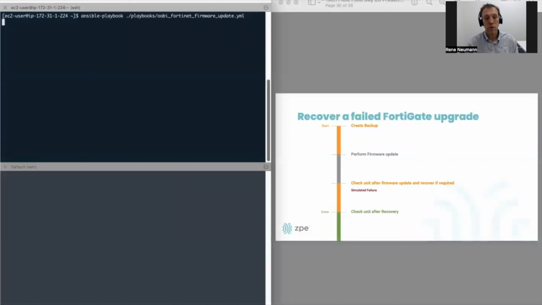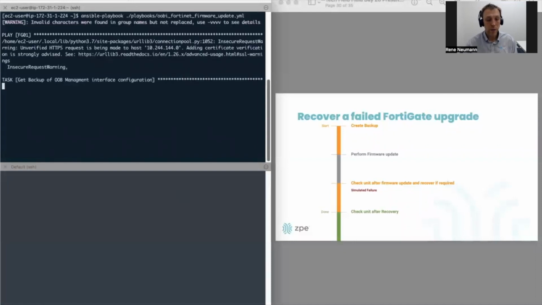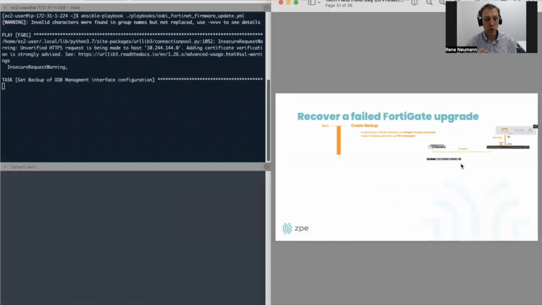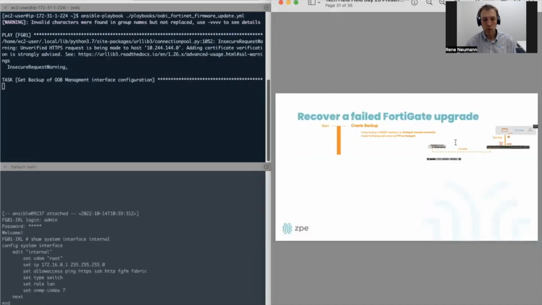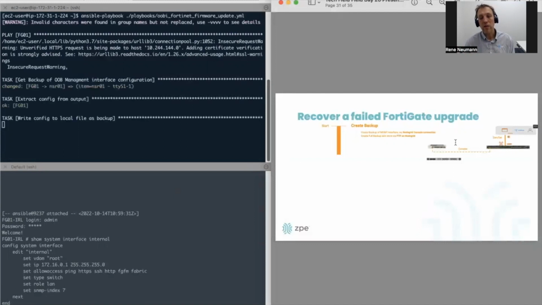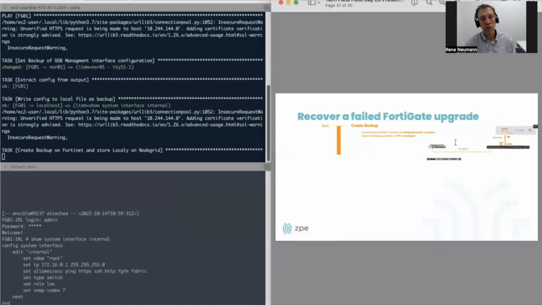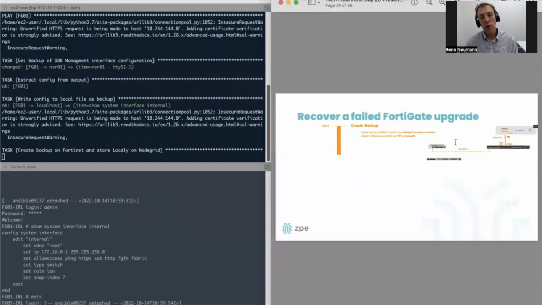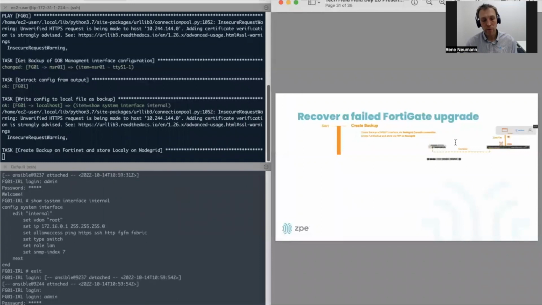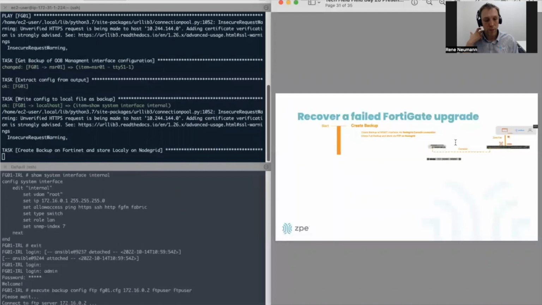On the top left-hand corner, you see the Ansible playbook again. Underneath it, you will see the console output, so you will see what we're doing on the end device. And on the right-hand side, just as guidance, you have the presentation showing you exactly at what step we are. In the beginning, we perform a standard firmware backup, store that locally on the Nodegrid using FTP, as well as pulling the management details back and storing them locally on the Nodegrid as well. We do that primarily so that we have the information available in case something goes wrong, and we can easily recover the unit.